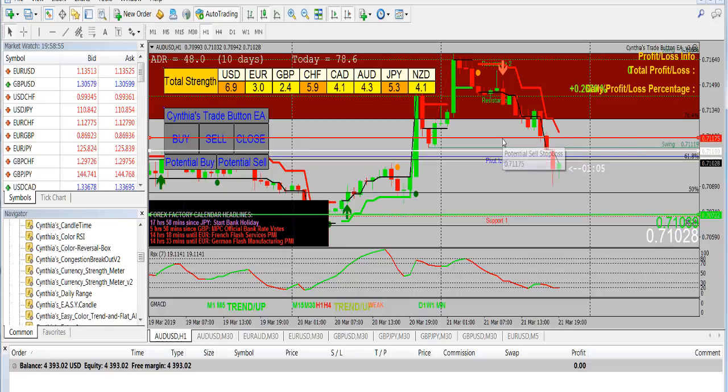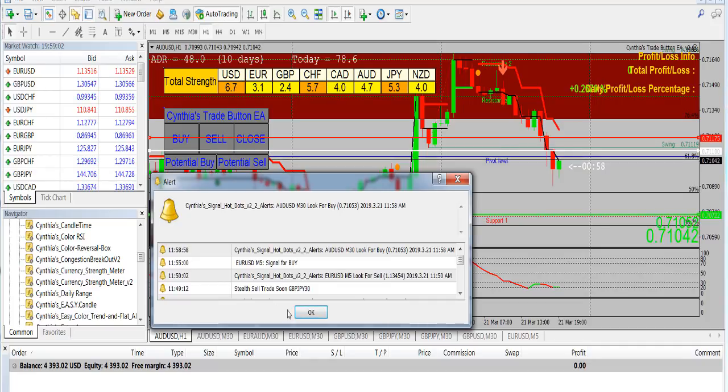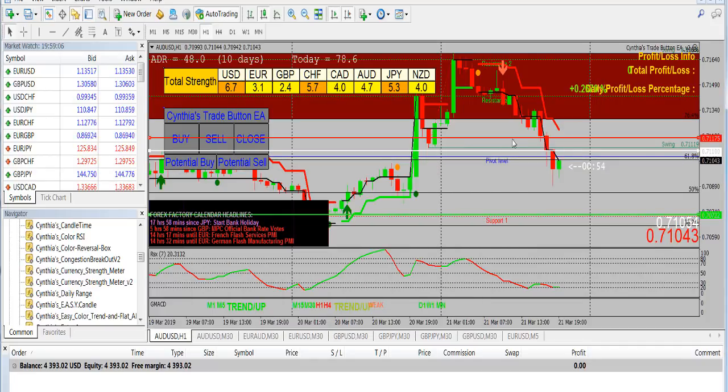At the same time, it's placed a red line, the potential stop loss line, and it's placed a green line for the potential take profit. So you can drag all of these lines anywhere on your chart that you'd like. I like the target to be right around support 1. I think that's a logical target.